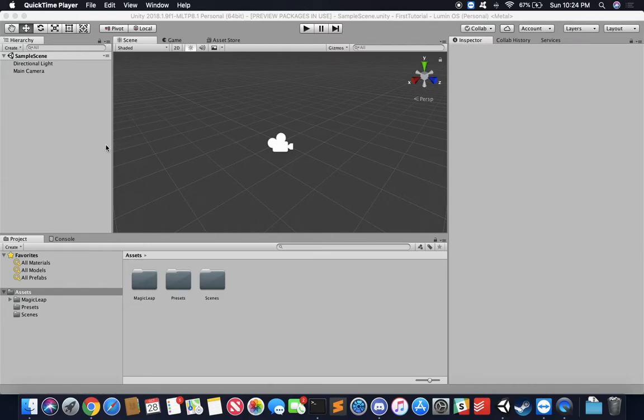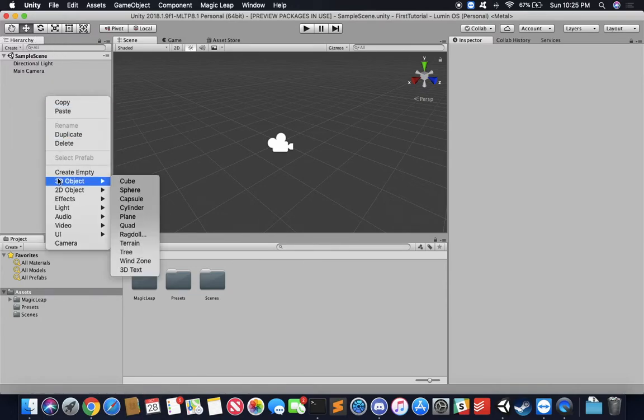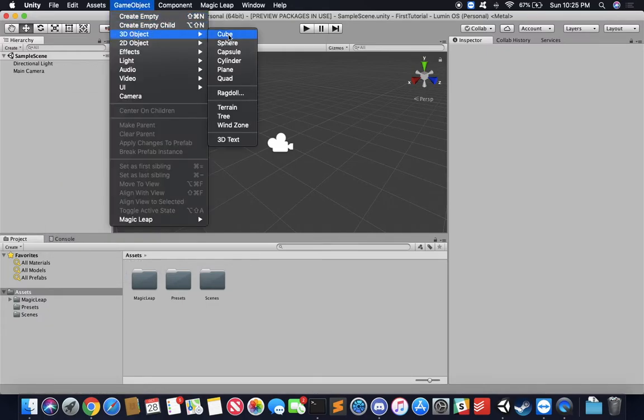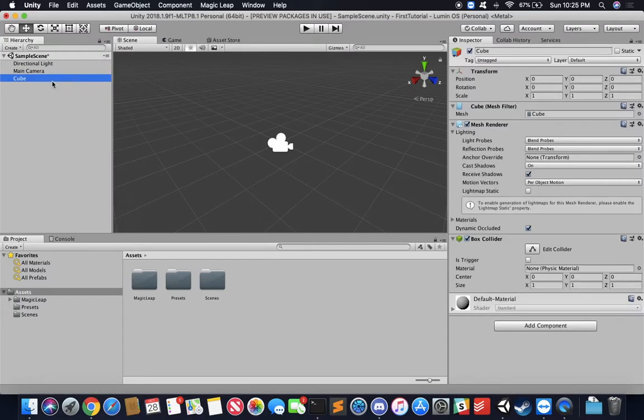So what we're going to want to do is make sure we have our project that we started in the last video open. Mine's named First Tutorial, so make sure you have that open in Unity. The first thing we're going to want to do is add a cube to our scene. Over in the Hierarchy tab, you can right click 3D Object Cube, or you can go to Game Object 3D Object Cube. We're going to add this in here, and you'll see it in the scene view.